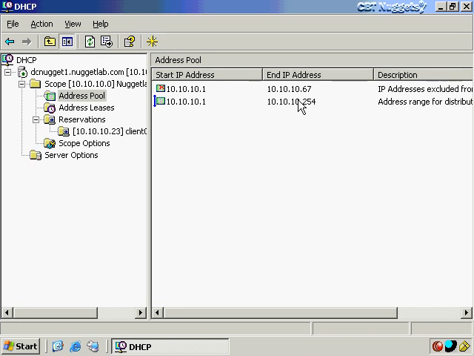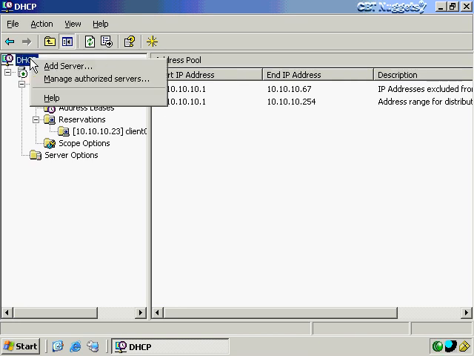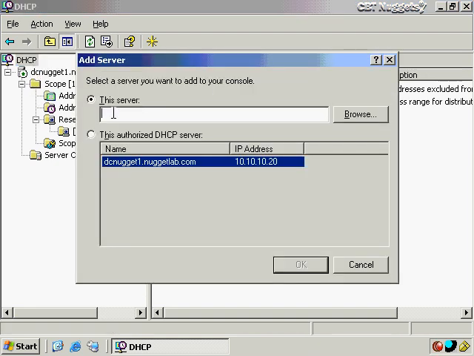Either that, or if I do want it to have that address, then I'll have to configure that reservation over on my other DHCP server, which I haven't configured quite yet. So let's go ahead and go to that other server. Let's right-click on DHCP, and then I'll choose Add Server. At this point, I'll enter in DC Nugget 2. And we see that we have DC Nugget 2 down here, which, as I mentioned earlier, is not even authorized yet, but that's okay.